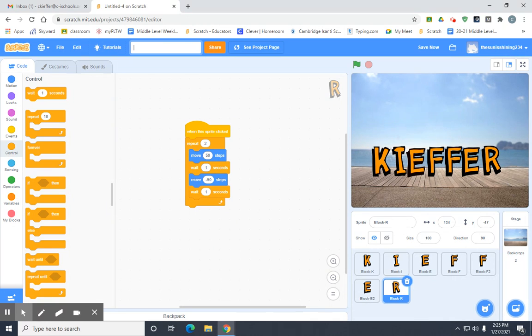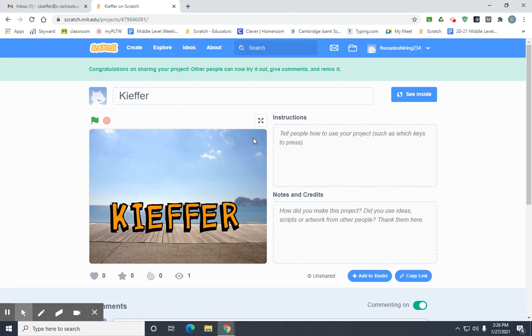The thing we want to do is type in your last name to save it as a project file. We'll call this Kieffer. Well, you put in your last name, of course. We'll save that now. Project is saved. And then be sure to share that. Congratulations on sharing your project. Other people can try it out, give comments, and remix.